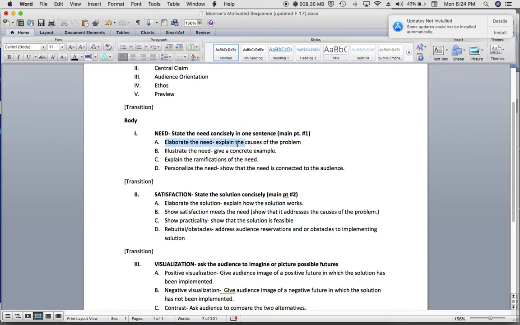The next thing you might do would be to elaborate the need by explaining its causes. Illustrate the need by giving a concrete example. Can you give us a particular person that's facing this problem? Can you give us an example of the problem being enacted in real life, in the flesh? Can you personalize this need and make it specific? Explain the ramifications of the need would be to talk about the negative effects. What's the harm being done by the problem?